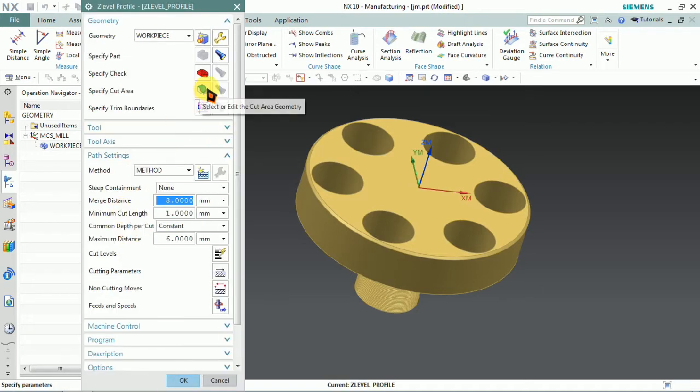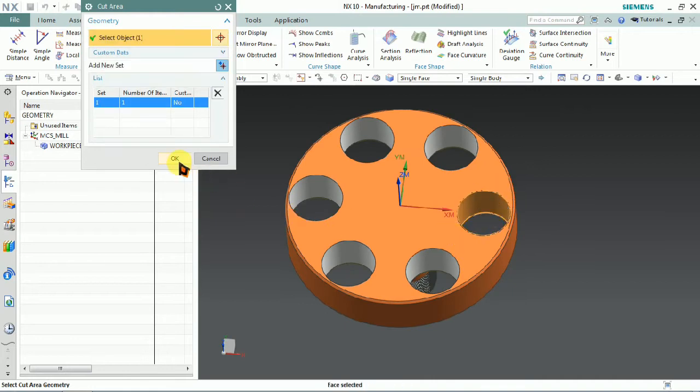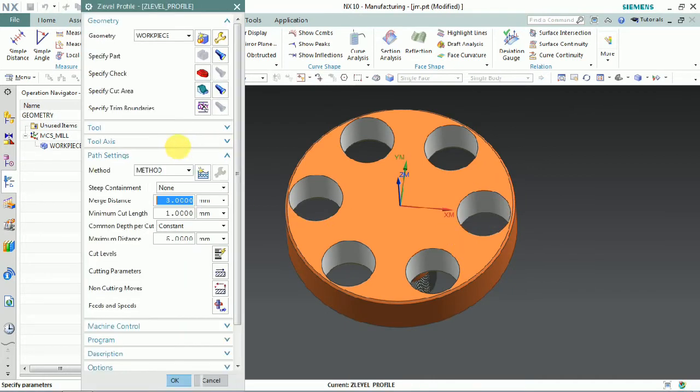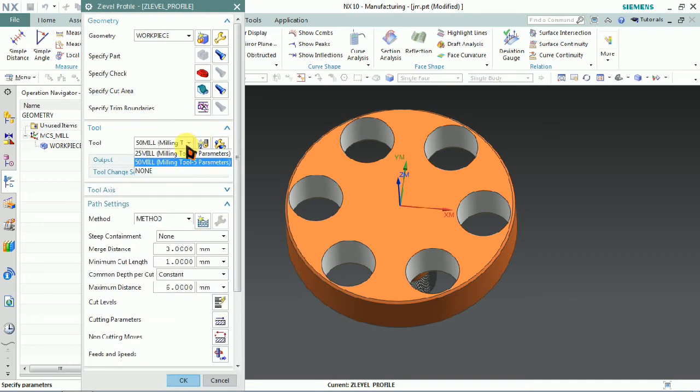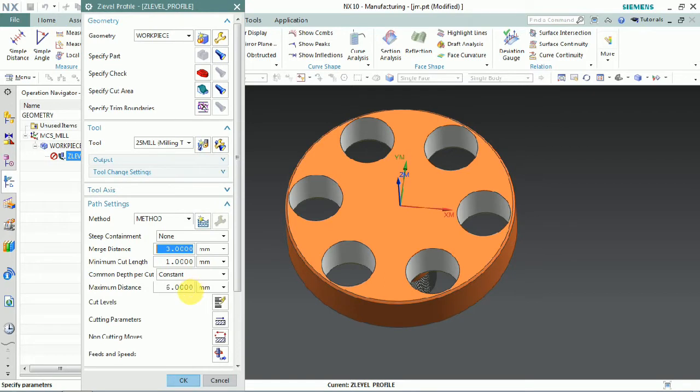In this model we plan to use the Z level profile for finishing the work. If you need to know the full details about Z level profile, that video link is in the description. Please check it out.